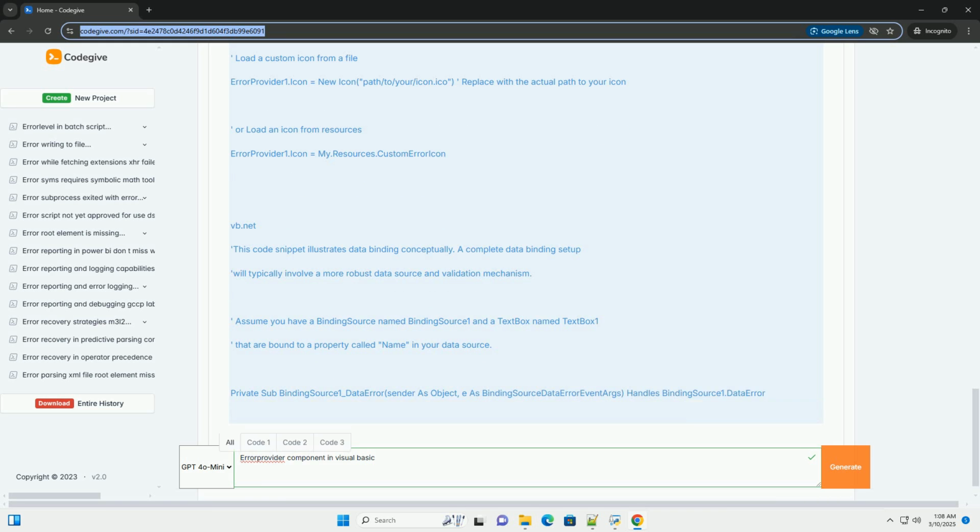Dispose releases all resources used by the error provider. 4. Basic usage: validating a text box. Let's demonstrate how to use the error provider to validate a text box control.